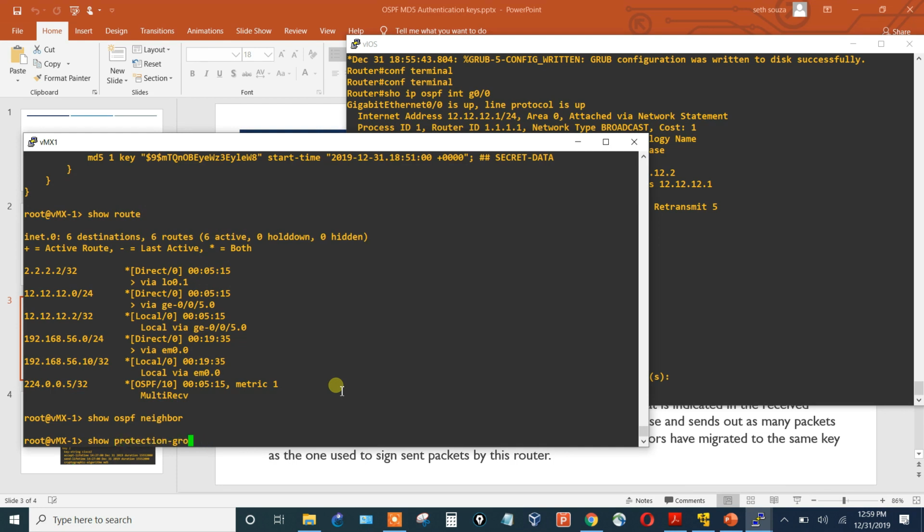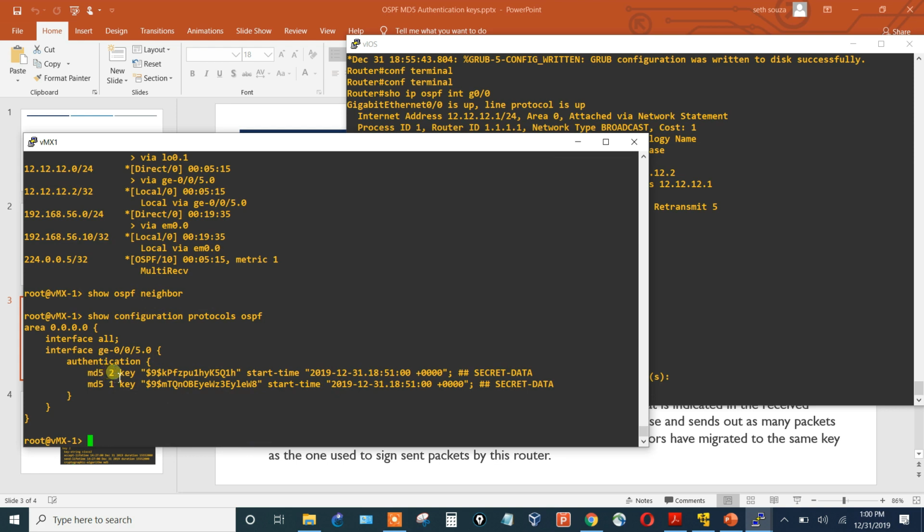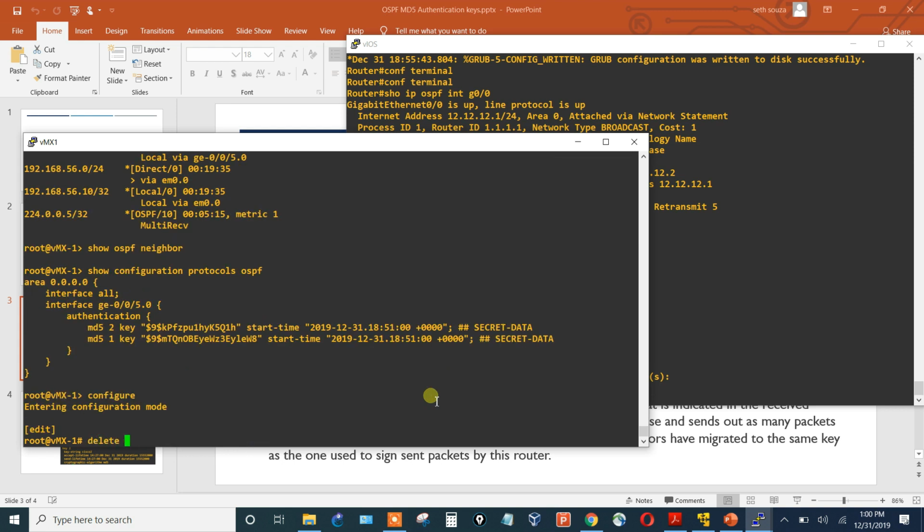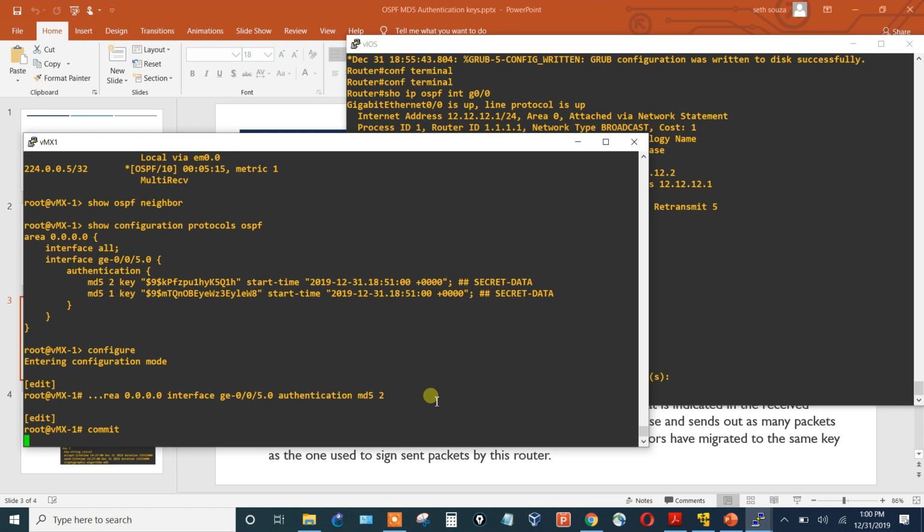Show protocols. Nope. What am I looking at here? Show configuration protocols, OSPF. It's using the highest key. If I were to remove that, it would fail over to 1, and then Cisco would be happy. So let's actually go in there and delete it. Configure, delete, protocols, OSPF, area 0.0.0.0, interface, ge-0/0/5, authentication, MD5, 2. Commit.